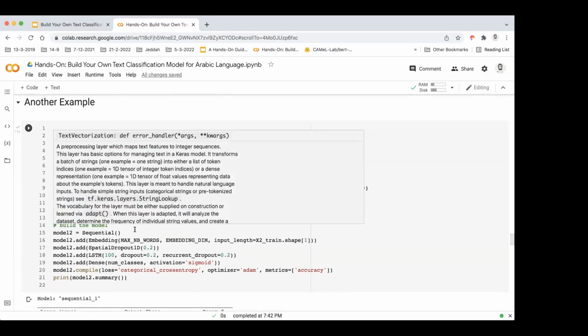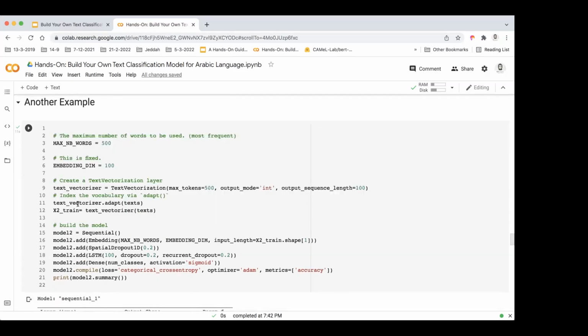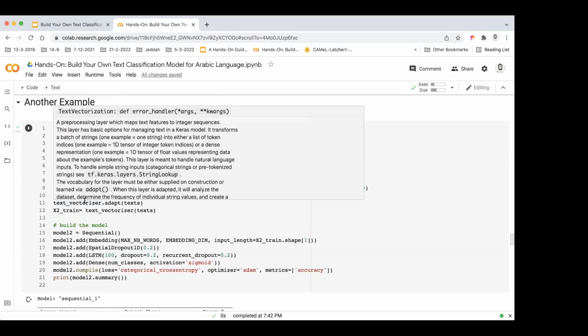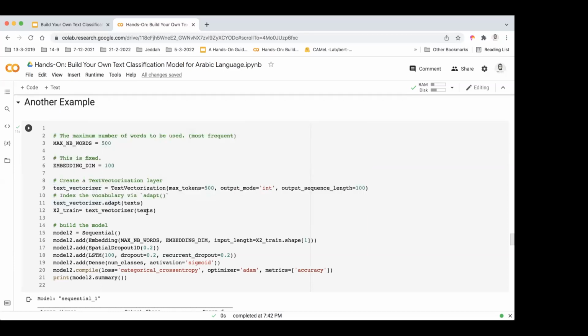So now the TextVectorization recognizes our text. Now apply this vectorizer to our text. So in X2 train, we have a tensor which has a shape, as you see, the same shape as our data frame.